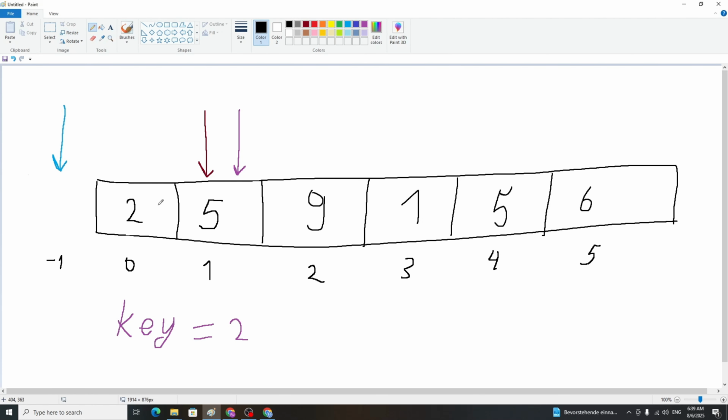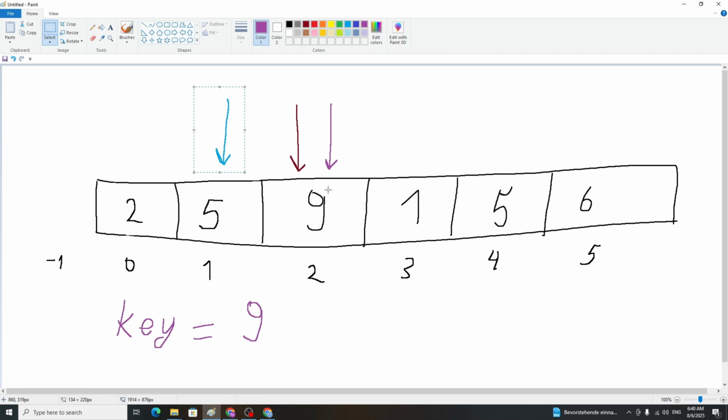And on the second iteration of our outer loop, our key will be here, so key will be 9, and our inner loop will go from the index of the outer minus 1, so 1. I think you get it. But for others who don't, I will continue to implement it.